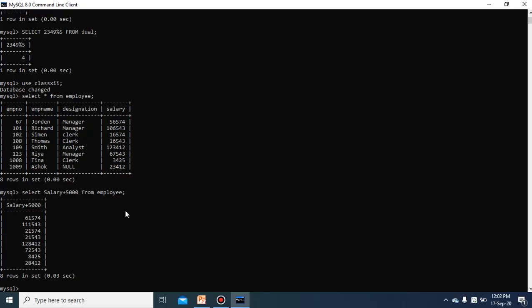So how to use the between operator. Let us see. Select. I want to display the employee name and designation whose salaries are in the range of, here it is 56,000, 1 lakh 6,000, 16,000, 1 lakh 23,000.